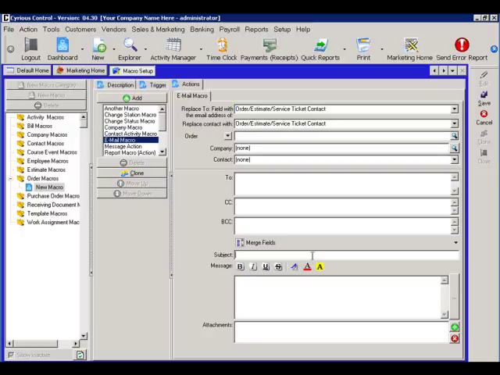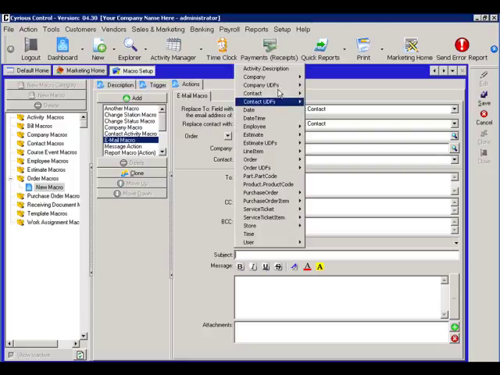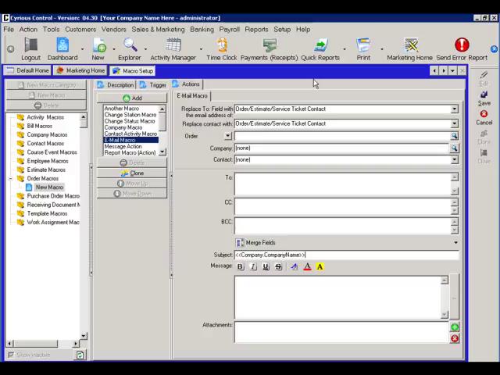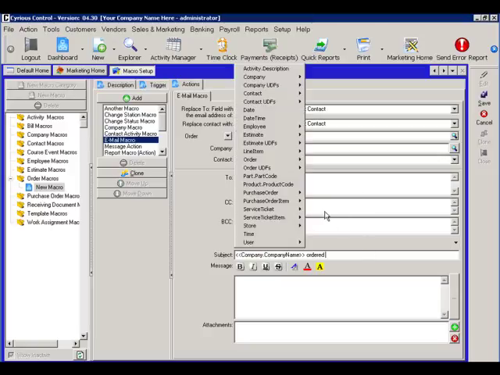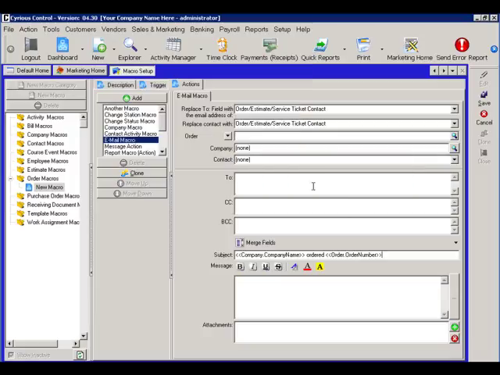We can come to the subject line and add merge fields. So just click here, and let's say we want the company name. Let's say they ordered, and let's put in the actual order number.